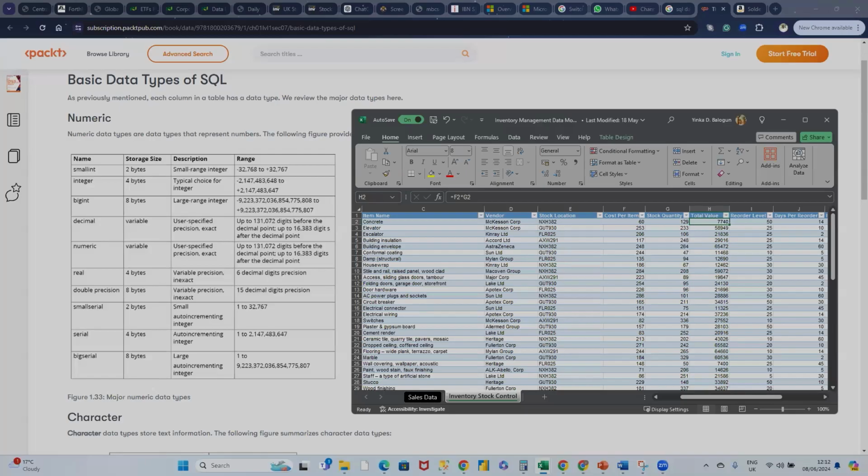Okay, if you look at this file now, I have different data types that have been recorded in here, apparently, but you will probably look at it as one or two data types. And the first one is, let me quickly go through this and then I'll use this spreadsheet to explain. If you look at this chart, we have name, we have the storage size, we have the description, we have the range.